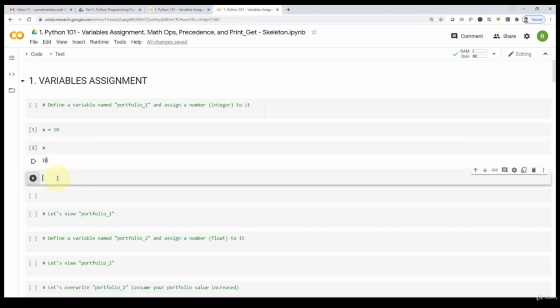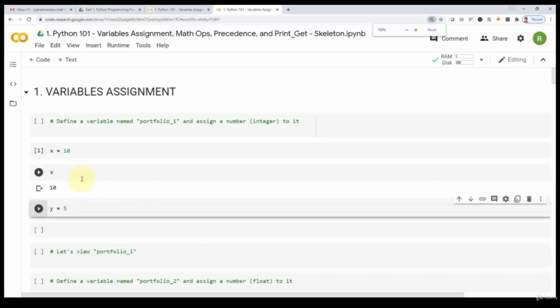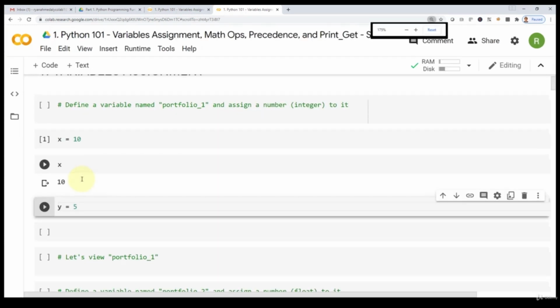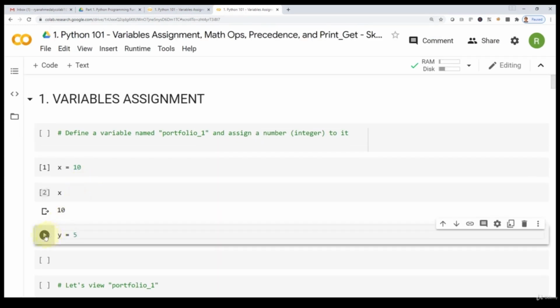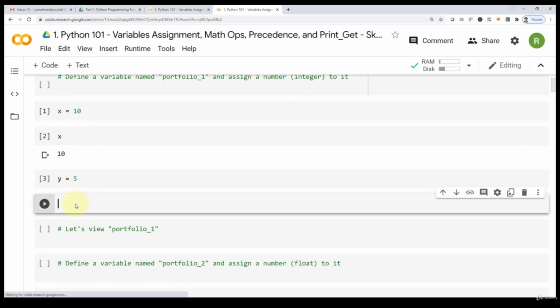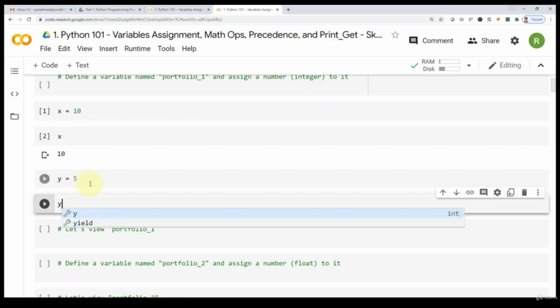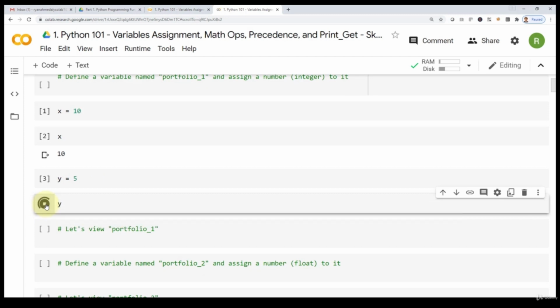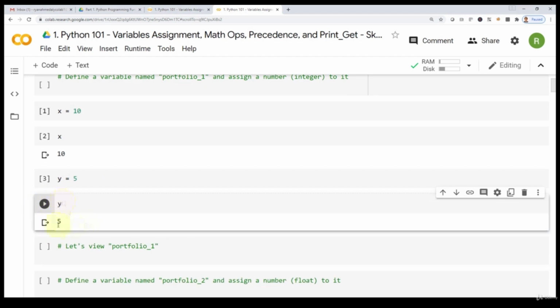What I could do as well is define another variable. I will call it y, and put 5 in it, for example. So y equals 5. Let me zoom in a little bit. You can run this cell, and then ask what's in y. Run it again, and it's telling you that there is 5 inside y, which makes sense.